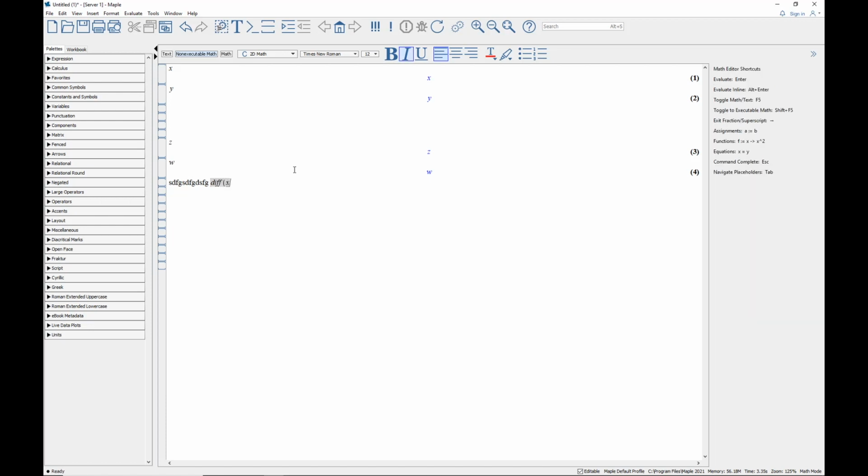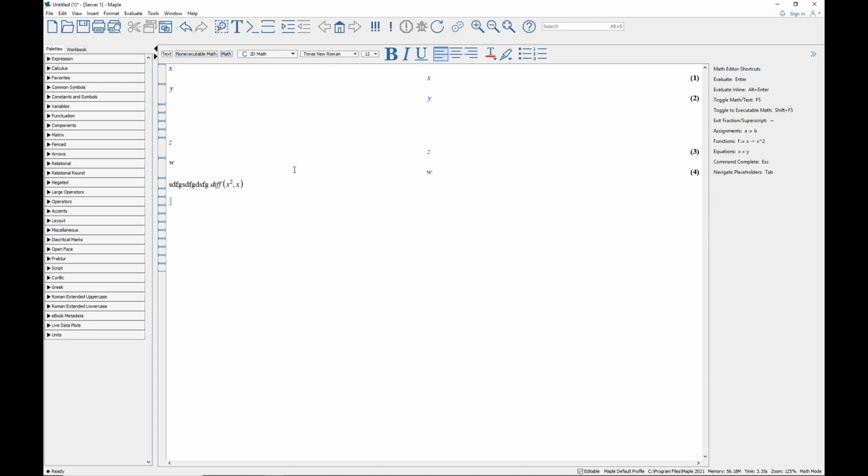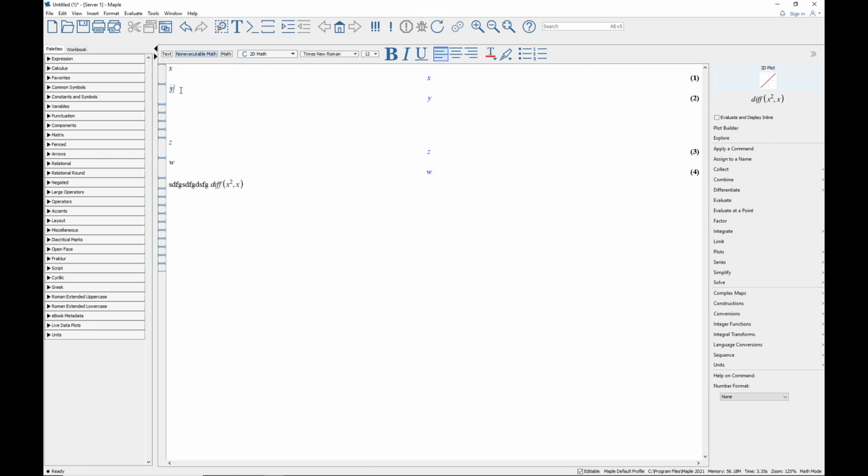Let's put in the diff command. Diff x squared comma x. If I hit the enter key, it does not execute. If I were to hit this triple exclamation for re-execution of the entire worksheet, that would not execute. If you go back and look at the box around these other inputs, X, Y, it's bluish. Those are executable. See, that's executable math.